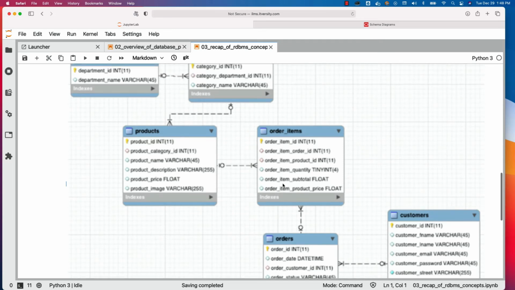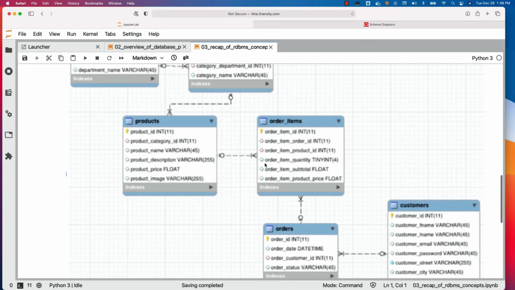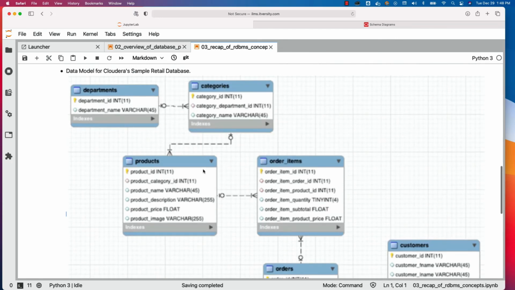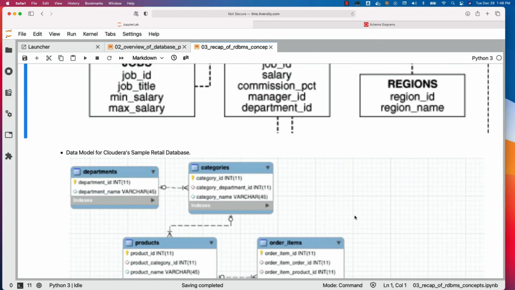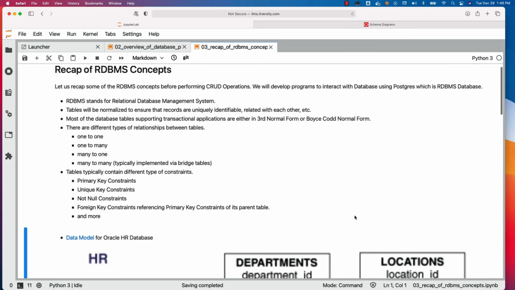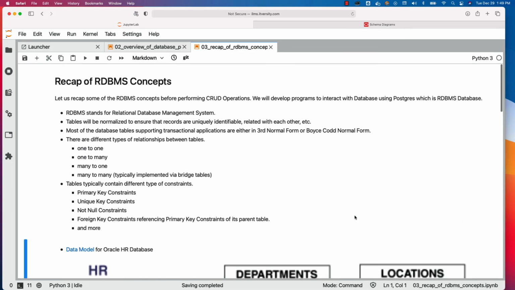Also, I'm reiterating that orders and order items are transactional tables, whereas products, categories, departments, as well as customers are nothing but master data tables. The data models will be like this, and you should be comfortable interpreting the data models up to an extent before you go ahead and start developing the programs to interact with the databases. As we recap some of the basic concepts related to RDBMS, now it is time for us to start getting into the details with respect to performing CRUD operations using some of the tables in Postgres.